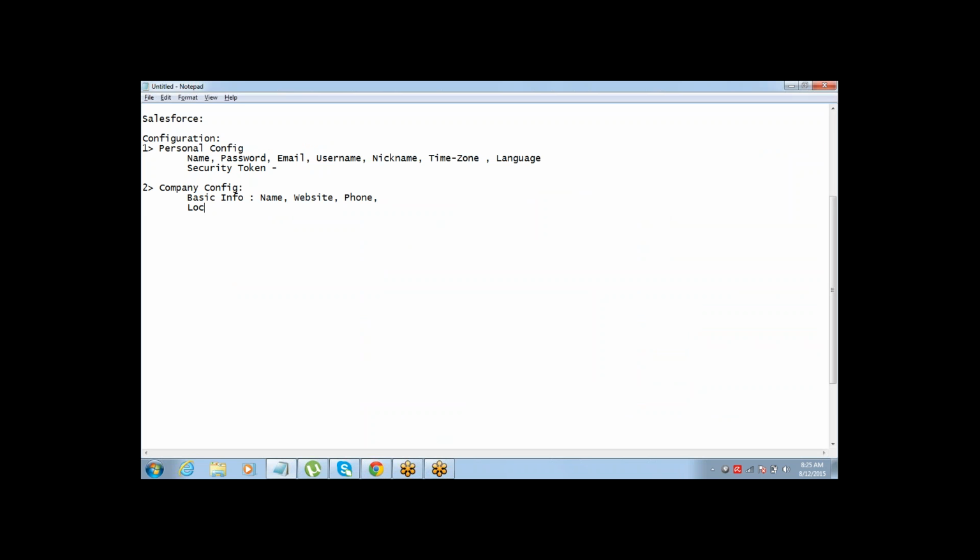Then comes the local info, which includes time zone. What is the default time zone of your company? Alright. What's the default language for your company, and what is the currency for your company? Which currency is your company using? Is it US dollars, or is it euros, or is it something else? Right. So these are the things that you need to set up for local info.